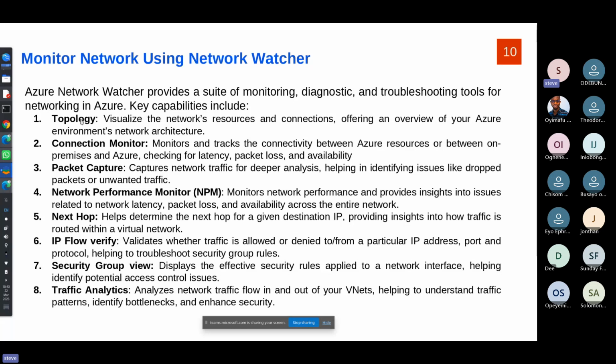Then number four, it comes with network performance monitor. This allows you to monitor network performance and provides insights into issues related to network latency, packet loss, and availability across the entire network in your subscription. Number five, next hop. This helps determine the next hop for a given destination IP, providing insight on how traffic is routed within the virtual network. So basically, this just shows you the next IP address that comes after you try to route your network.